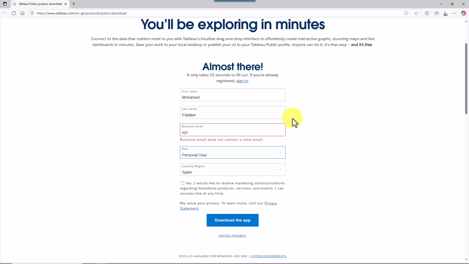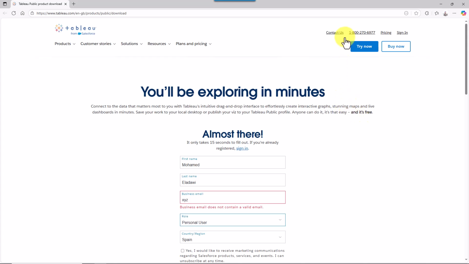Then you can install it on your desktop. That's it, no more than this. It's a very easy one. So you just follow these steps, then you will directly get your Tableau Public downloaded.